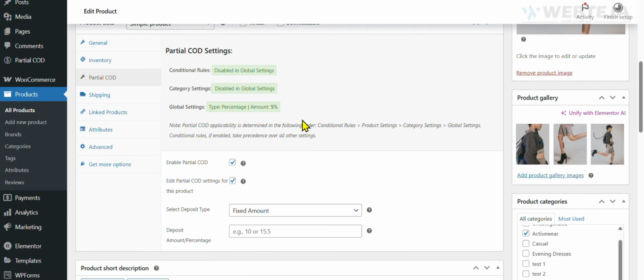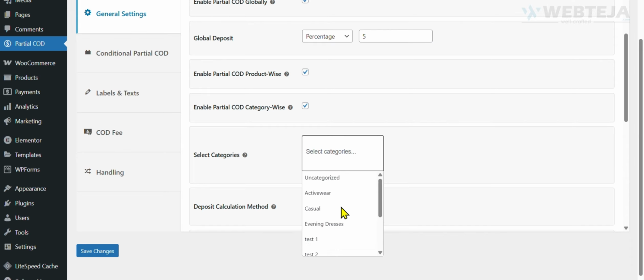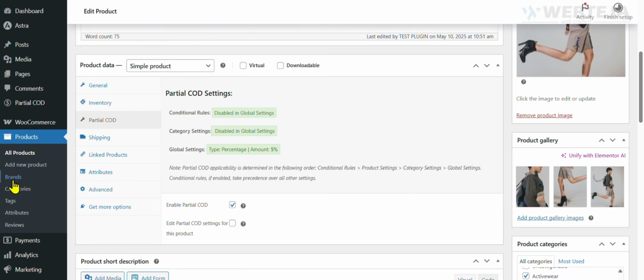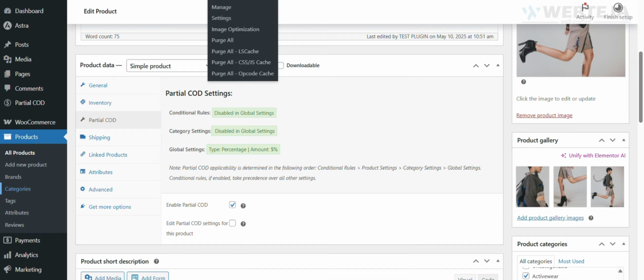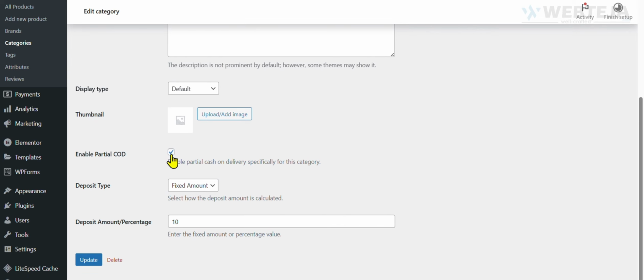Similarly, you can configure Partial COD settings for entire product categories by enabling the Enable Partial COD Category-wise option. Once enabled, you'll see a multi-select drop-down. Select the categories for which you want to enable Partial COD on a category-wise basis. Then, navigate to Products and then Categories, edit any category, and you'll see the Partial COD options available. Enable it for the category and set the deposit type and amount. This is especially useful if you have product groups with similar payment requirements.